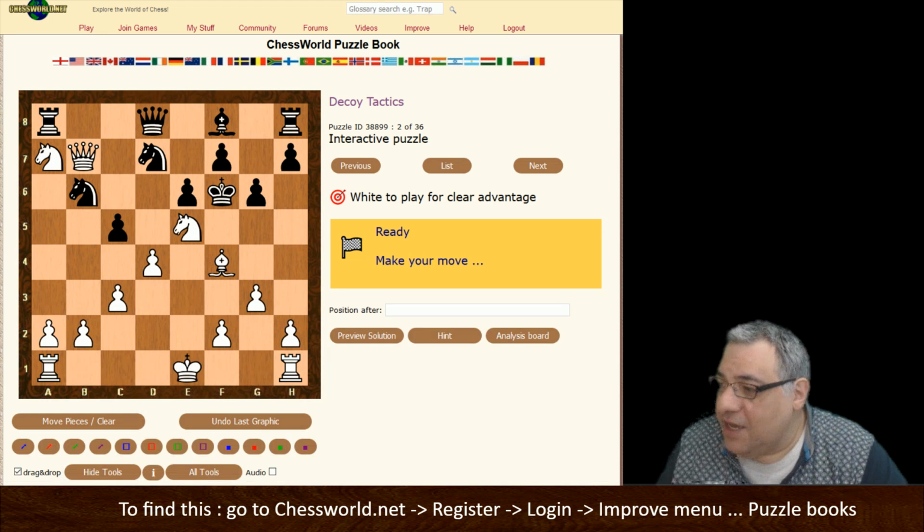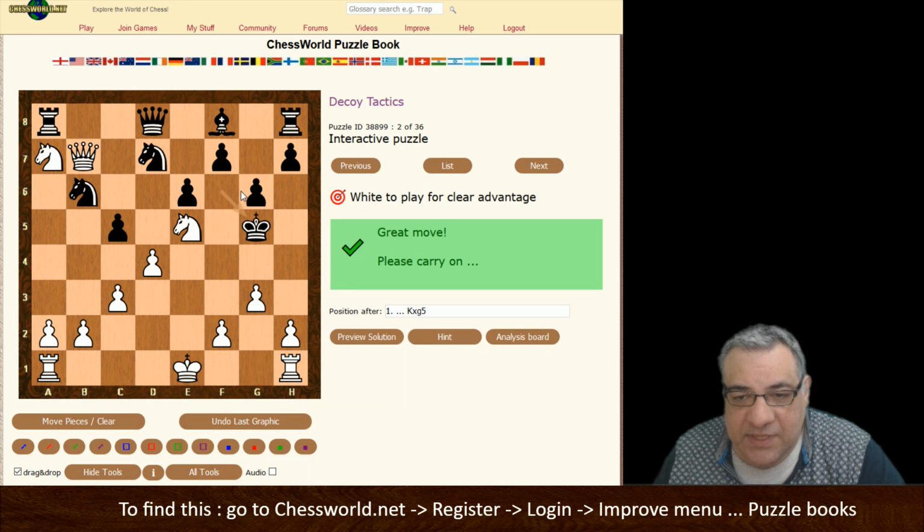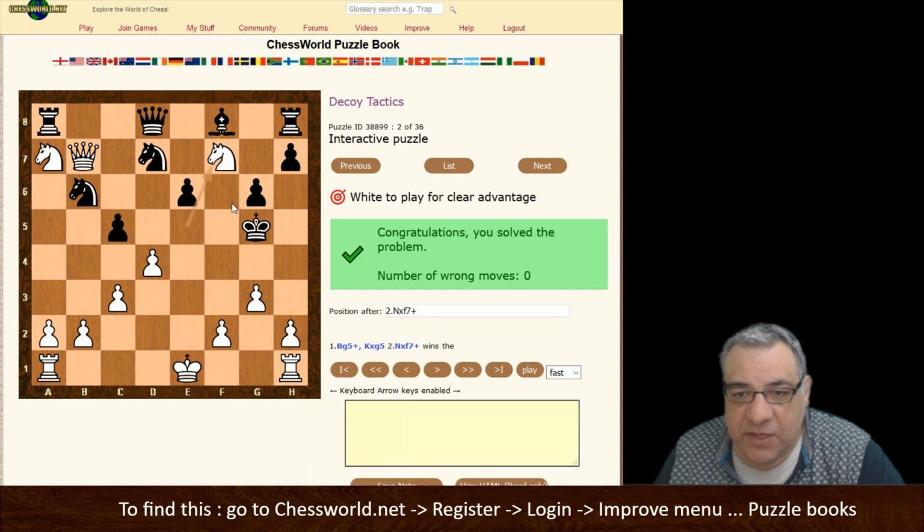Can you see an important decoy tactic in this position if I give you 5 seconds? Okay. Here we want to lure the king to g5, where if now taking, we can fork. We have this nasty fork, king and queen. So a fantastic decoy there.